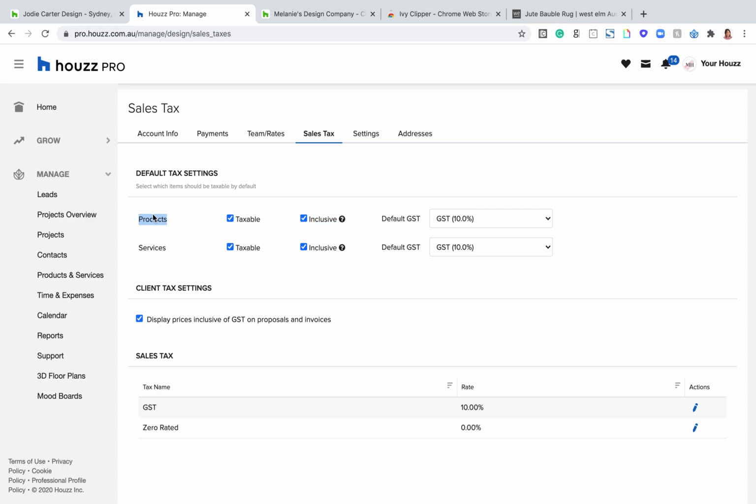So what I'm saying here is when I add a product, I'm adding it inclusive of tax. So let's say I'm adding a table to my products and services library for $100, and I'm saying that's $100 inclusive of tax. So what I'm actually saying is that the table is $90 and my client is paying $10 tax on top of that, $100 inclusive of tax.